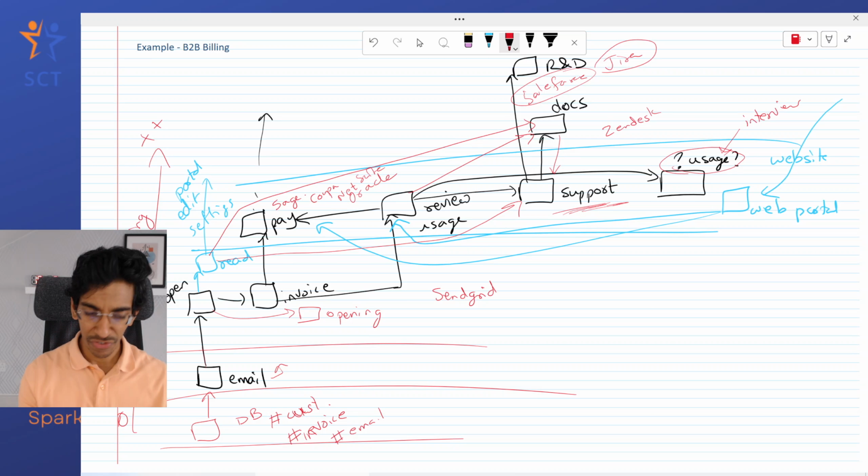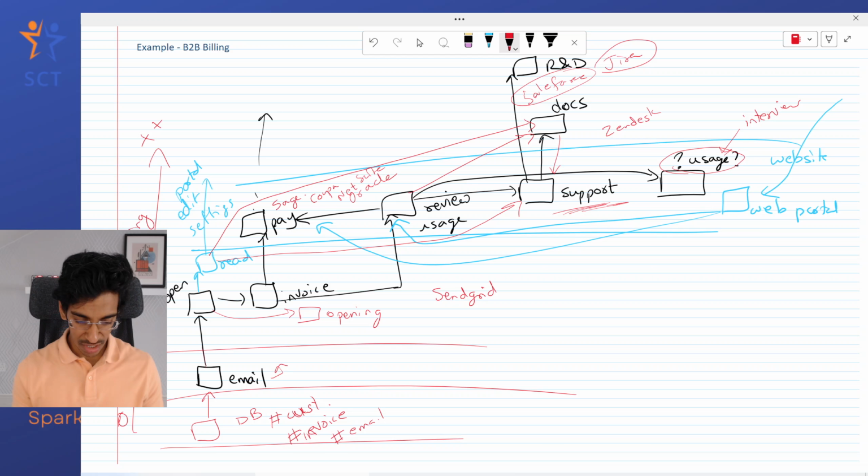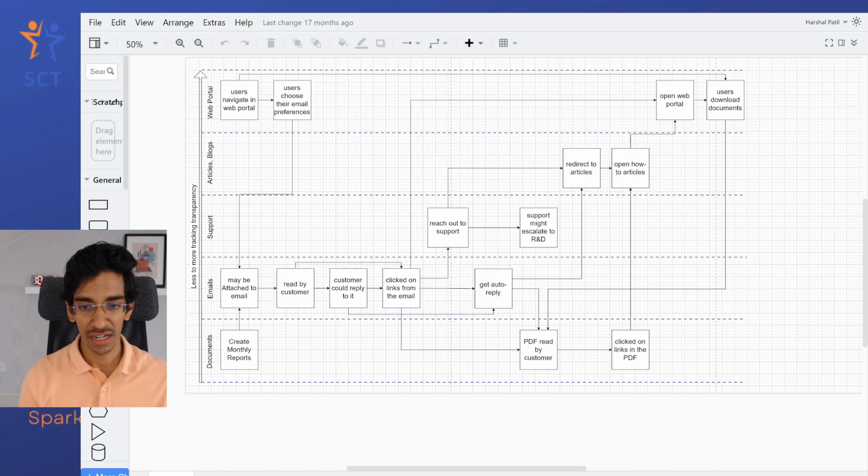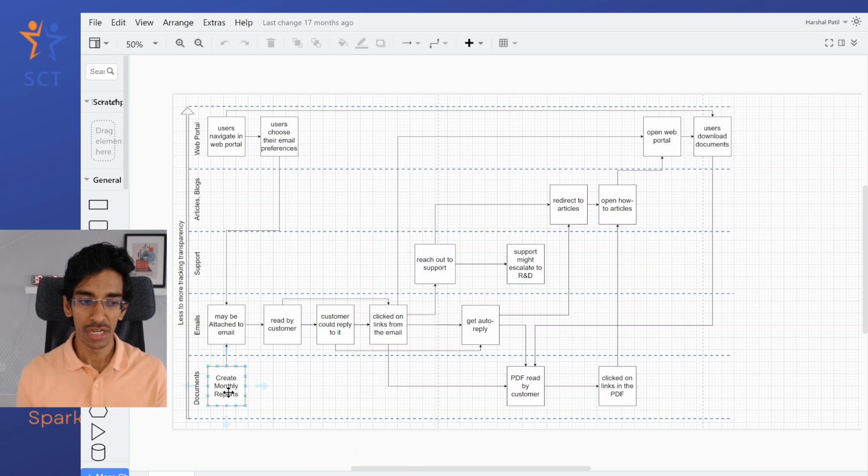That covers a few of the different nodes. Now let's look at the drawing here. So there are a few ingestion points or entry points. One is the top left, which is users navigate into the web portal. The other is bottom left, which is through our documents, we create a monthly report. Creation of monthly report doesn't have a lot of visibility apart from our system logs.